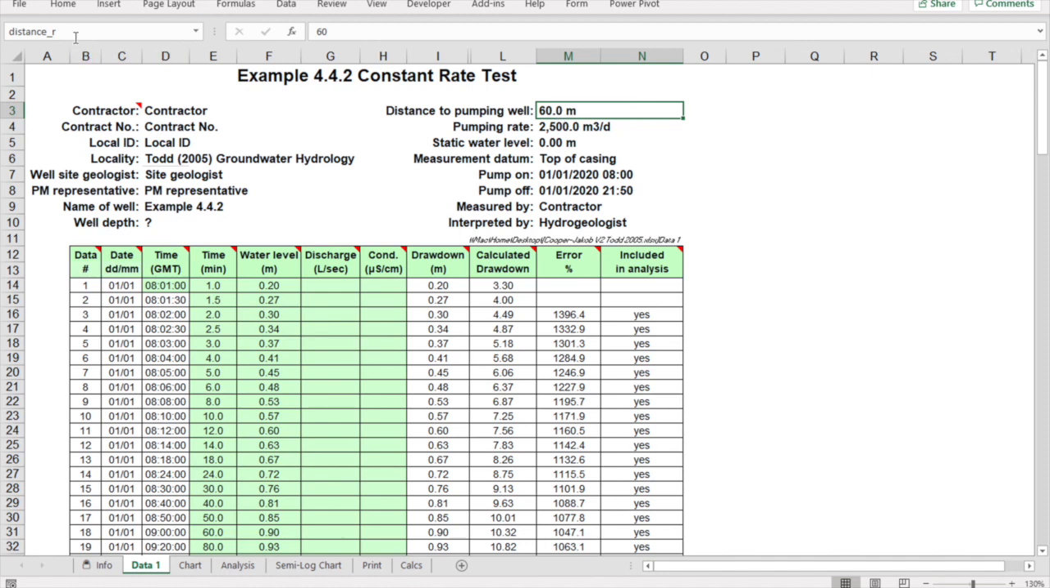You can see it here, distance r, distance to the pumping well, the pumping rate q, and the static water level, which I've called water table. That's this cell here. These are fixed because they're important for the calculations. Then the rest down here is also just information, so measurement datum, pump on, pump off, who measured it, whatever. So what it means is that apart from these three cells here, you are free to do whatever you want with the information you put in here.